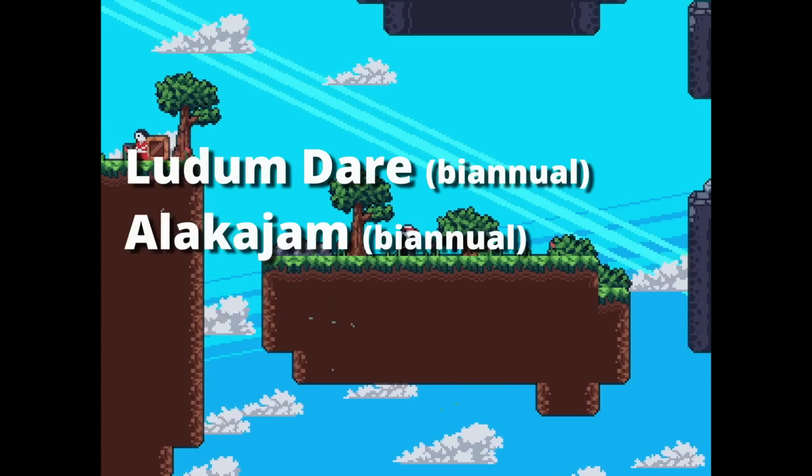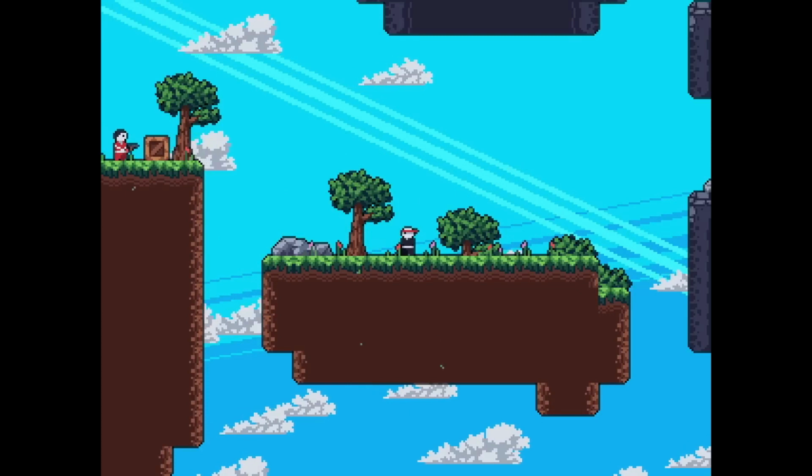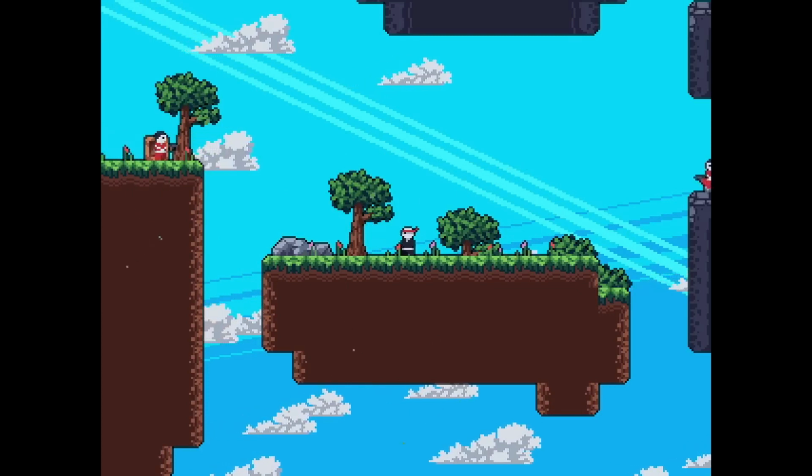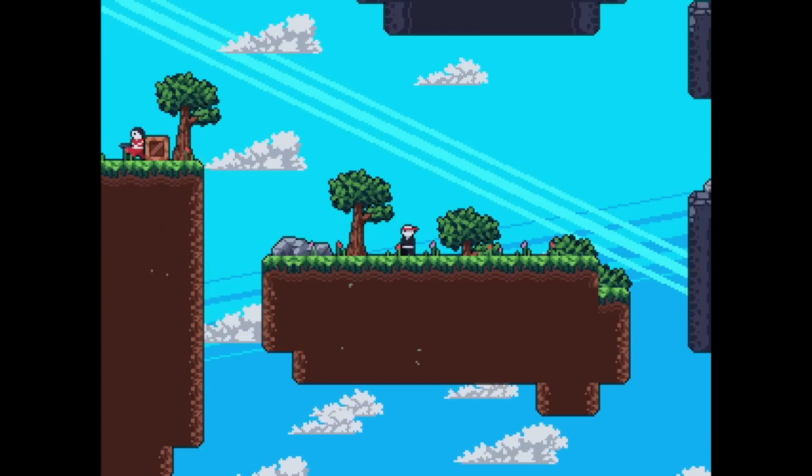If you're feeling a bit daring, you could consider participating in a game jam like the Ludum Dare, the Alakajam, or Game Maker's Toolkit. Game jams are a great way to get used to the game development process from the idea to the release stage, and I recommend participating as soon as you think you're able.